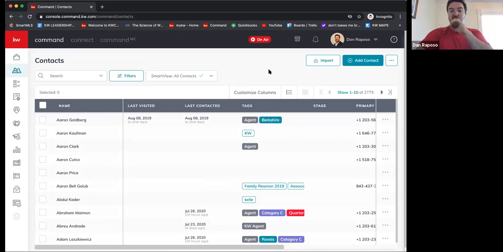Correct, yes. Awesome. So one of the best ways to build your database is as you start connecting with those people. As you connect with people, you want to have a system for how you can keep track of them and track that communication.